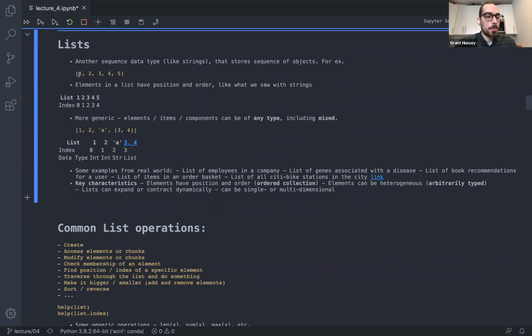Okay, so lists are another kind of sequential data type where each element can be accessed through an index, just like we saw with strings. But this time, every element in this data type isn't going to be a character. It can be really anything. So you can have a simple list like this, 1, 2, 3, 4, 5, where every element in the list is an integer, and they're indexed just like how we saw before. But you can also have any different data type you can think of inside of the elements of the list.